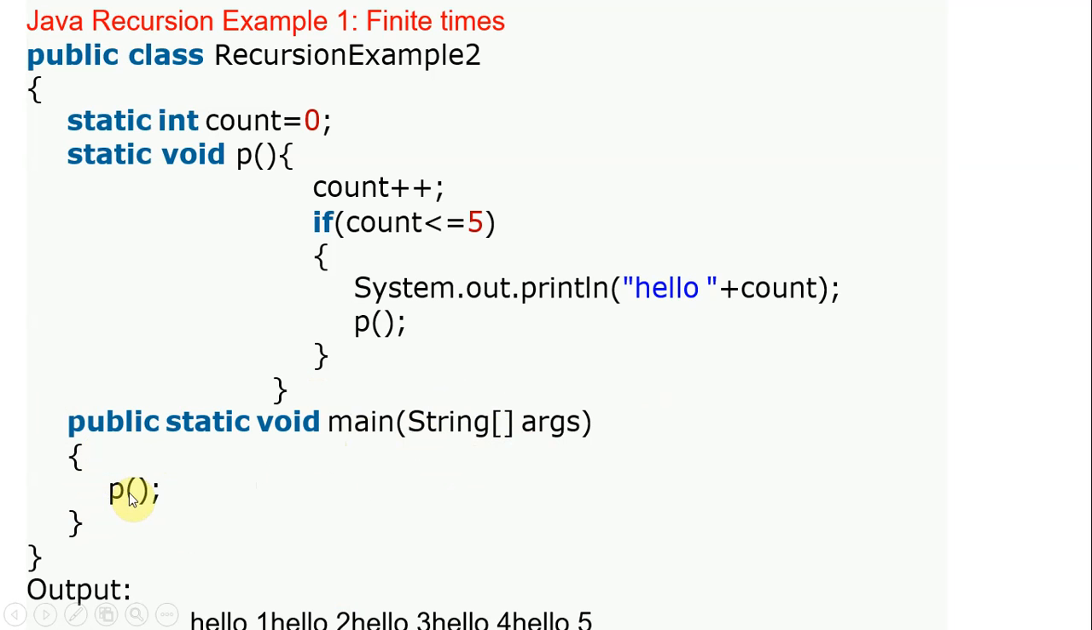What we are doing here is calling the p method. Where is p actually? Here. Before that we declare a variable count. Count is equal to 0, a literal here. And what kind of variable? It is a static variable.